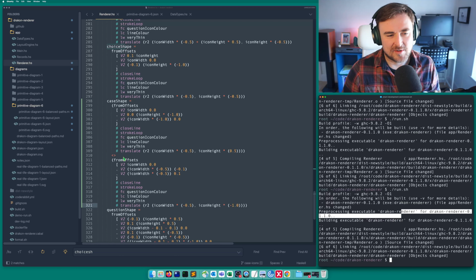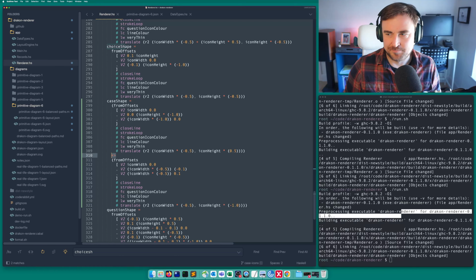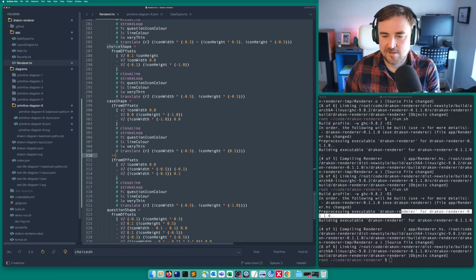Yeah, this is one of the advantages of using the append operator, where we used to have plus plus. It just gets you in that mindset of generally appending anything that is a monoid, and these shapes are monoids.